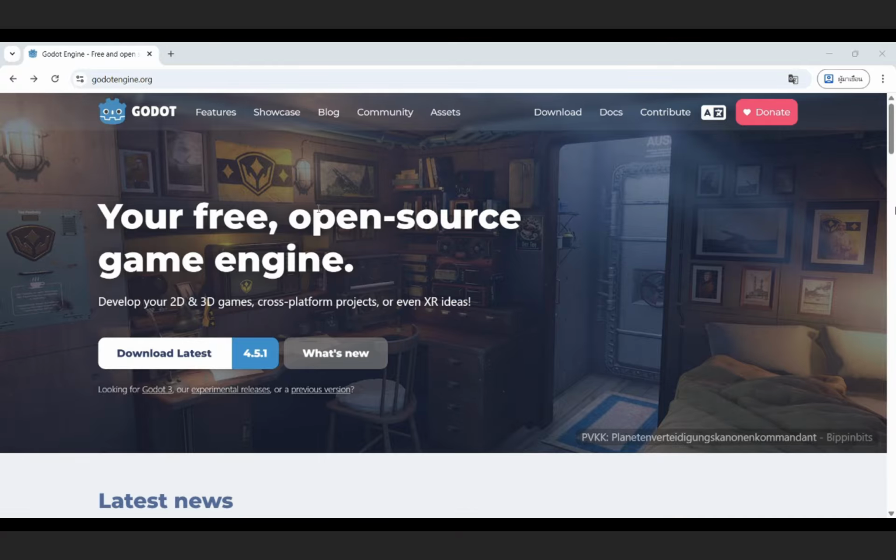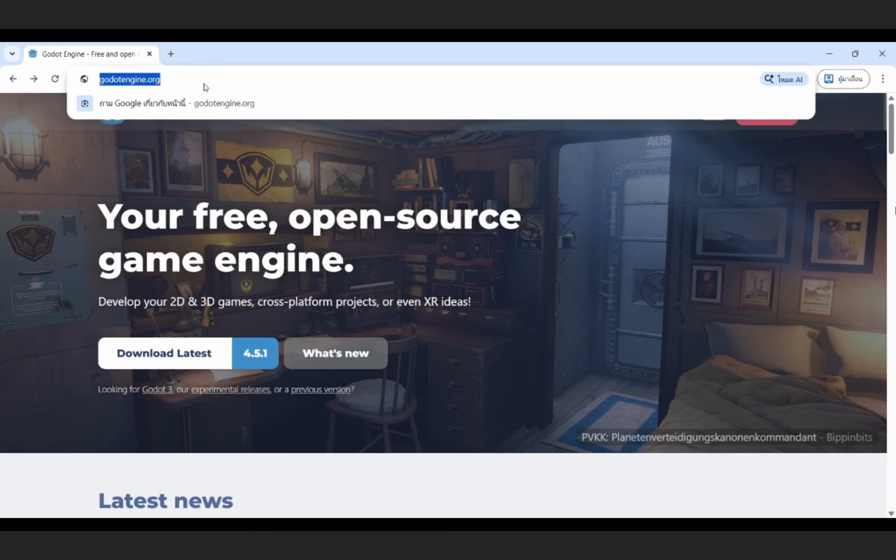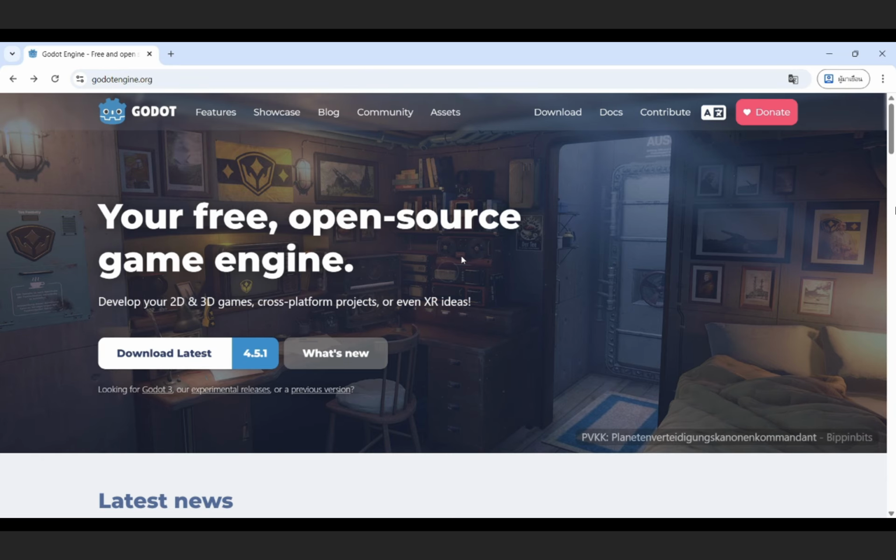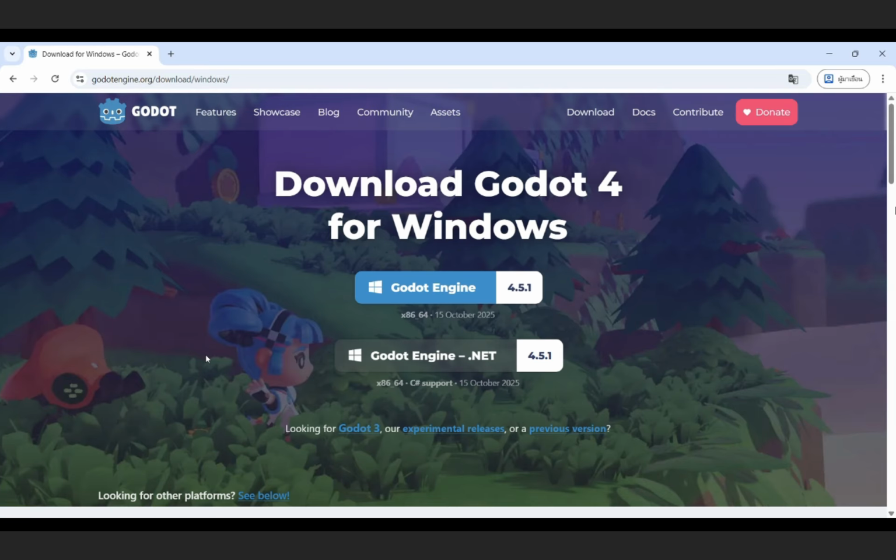So the website you want to go to is called godotengine.org, or you can click on the link below in the video description. I'll attach the link for you. Now you can see it right away, so just simply click on download latest to get Godot version 4.5.1. Then you should get this page where Godot gives you the right version for your operating system. And Godot is available for all major ones, so Windows, Mac OS, or Linux are supported.